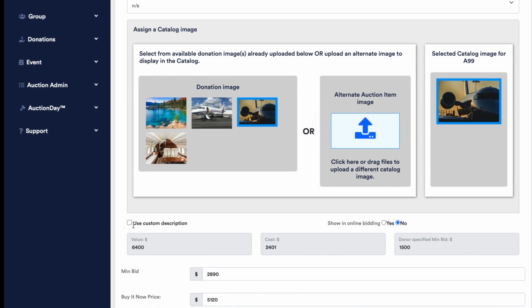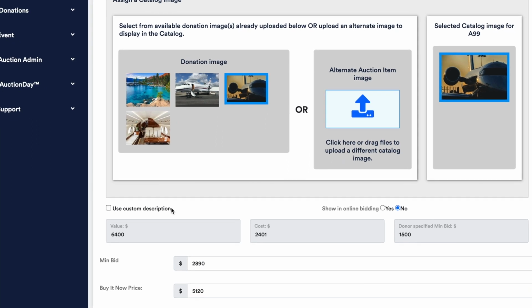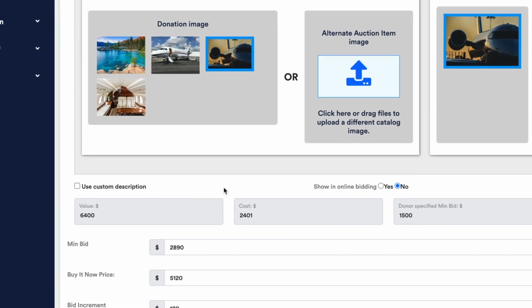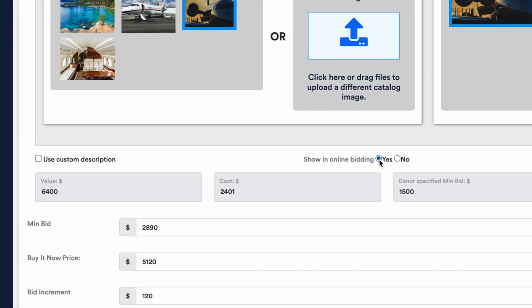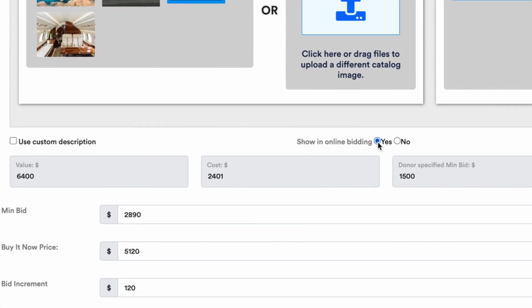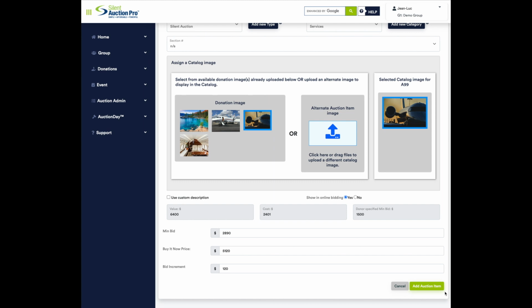If you'd like to add an additional description that will display at the top of the auction item detail page, click the Use Custom Description checkbox and type your new description here. If you're ready for this item to display in the catalog, select Yes for Show in Online Bidding. If you want this item to be hidden from public view, select No. The minimum bid, buy it now, and bid increment are all filled in with suggested values. Accept them as is or adjust as needed. When you're ready, click the Add Auction Item button.